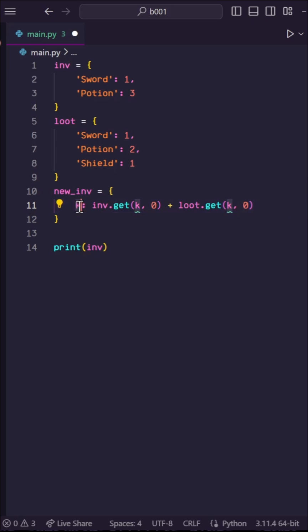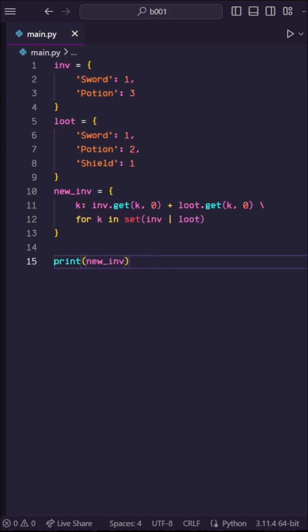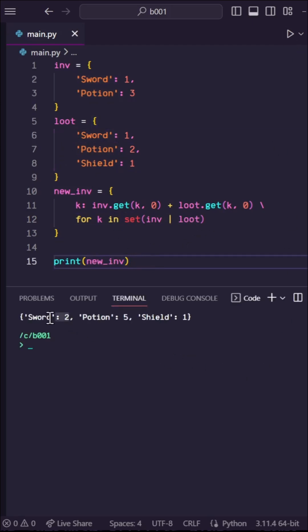Now let's define where this k comes from. So let's say for k in set, and in here, let's just say env union operator loot. This is basically just combining each unique key from these two dictionaries in which to pull k from. And that's it. Let's run this, and there we go. Now we have two swords, five potions, and one shield in our new inventory.